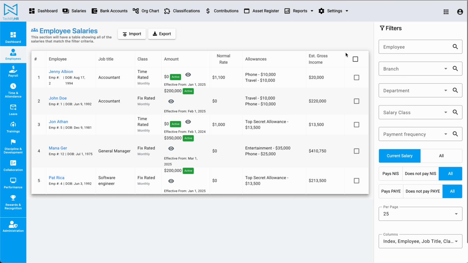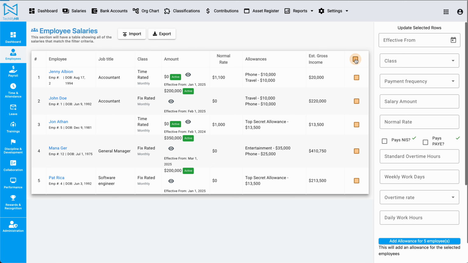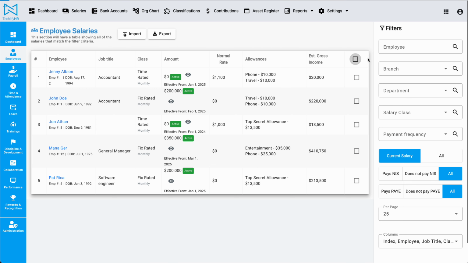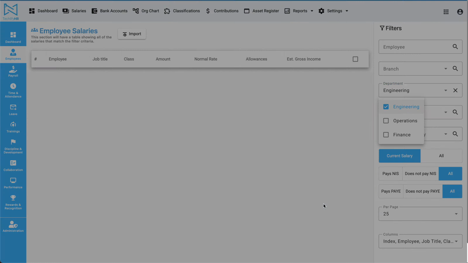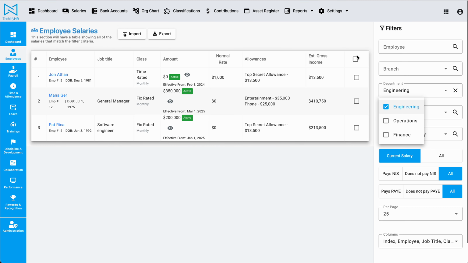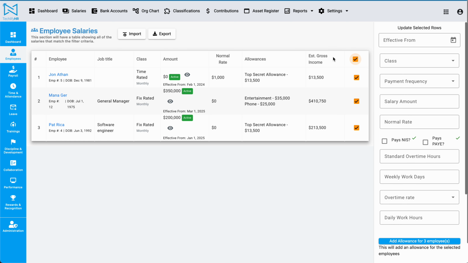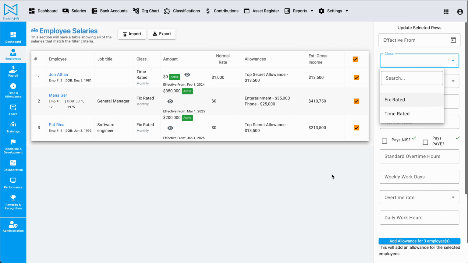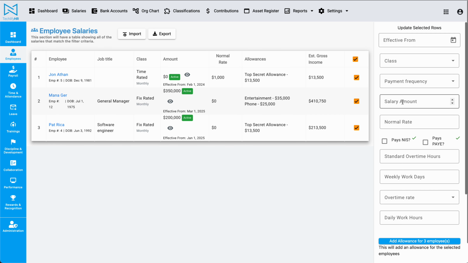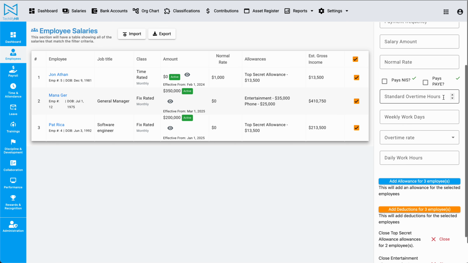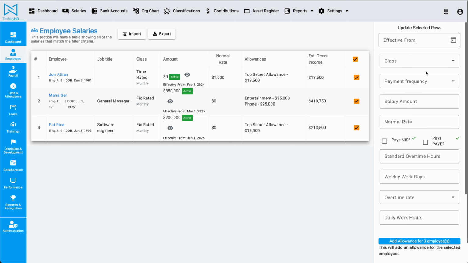Apart from that, you have some really cool batch update functionality that is linked to salaries. So let's say that, let's select all our team members. In fact, let's select all of our engineering team members. So I'm going to load up everybody in the engineering department, and I select them. You can update things such as the effective from, if you wanted to change salary class, payment frequency, amounts, if they pay NIS, PAYE, everything can be updated from here in a batch manner.